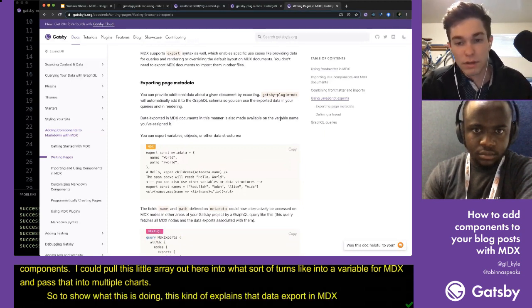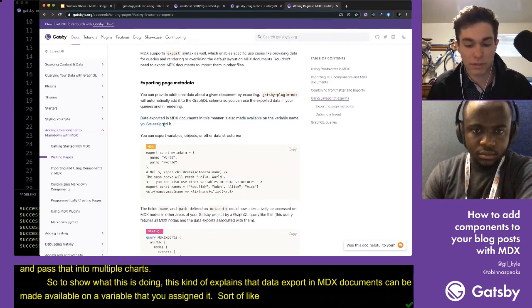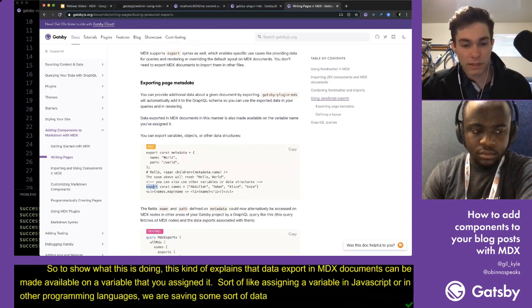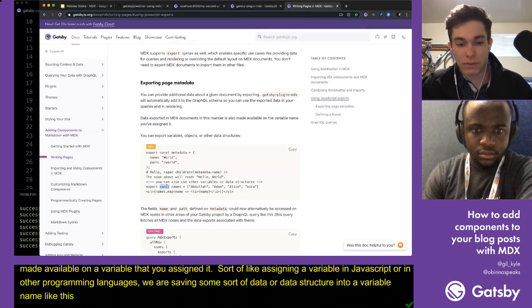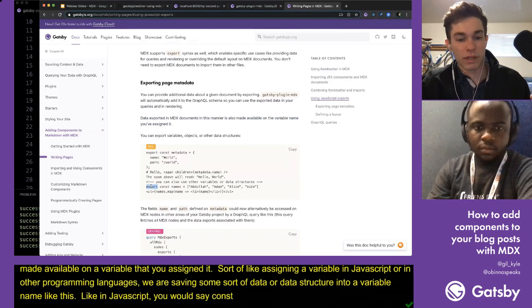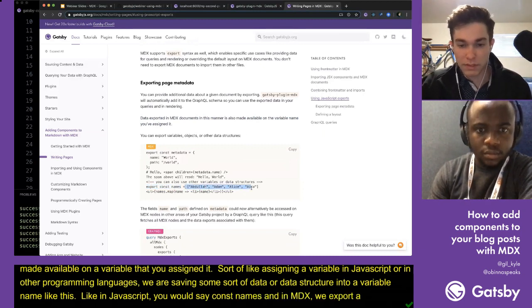be made available on a variable name you've assigned it to. Sort of like assigning a variable in JavaScript or in other programming languages. We're saving some sort of data or data structure into a variable name, like this. Like in JavaScript, you would say const names. In MDX, we export a variable equal to whatever we want to save it to.